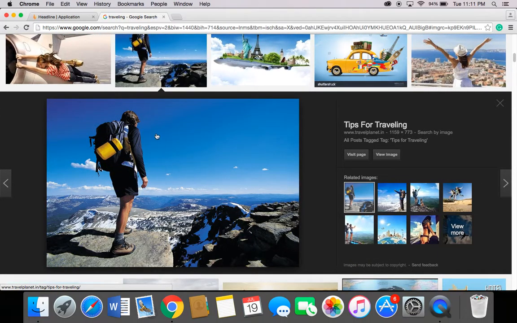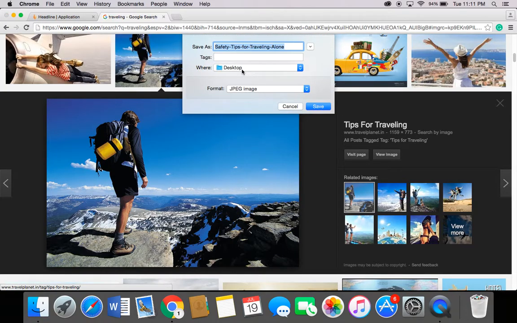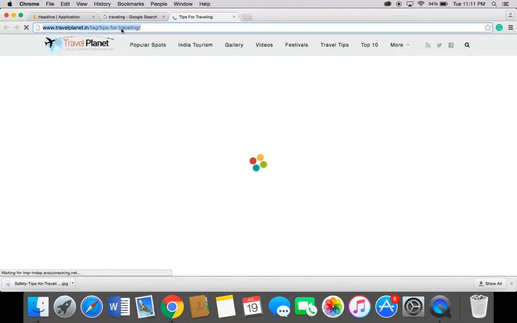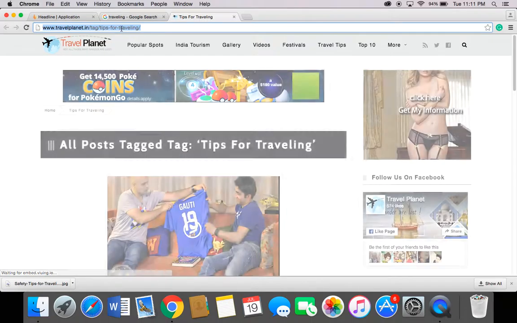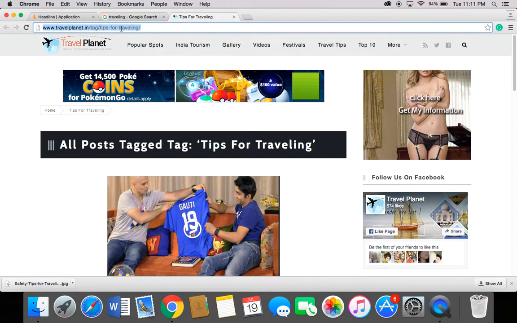We'll use this. So first we're going to right click and we're going to save the image to our computer. I like to save it on my desktop so it's easy to access. So we're going to save that. Then we're going to click the actual image so we can copy the URL because we need to cite all of our sources. That includes our image sources. So we're going to copy the URL.